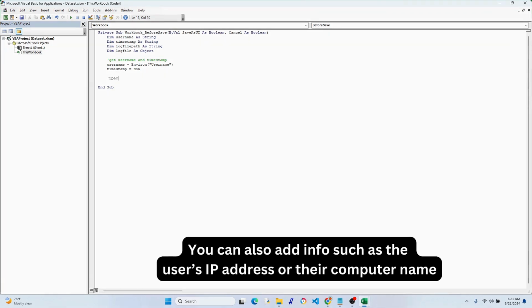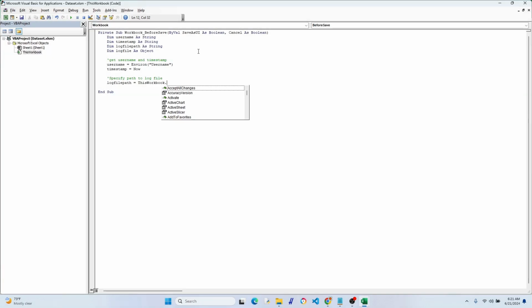All right, now we're going to specify the path to the log file. So this is going to create a file called savelog.txt. You can name that whatever you want. And this is going to be in the same directory as the workbook. You can save this somewhere else if you want to. If you want to specify the path, that's totally fine. So that's going to be the name of the file that we're going to get the username and timestamp in every time someone saves. All right, so the FileSystemObject here, this is required for working with files in VBA.